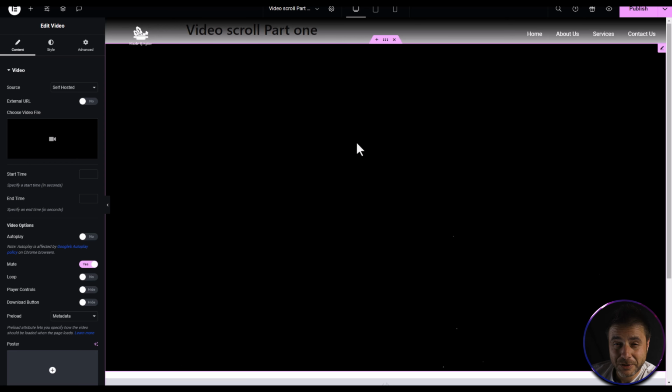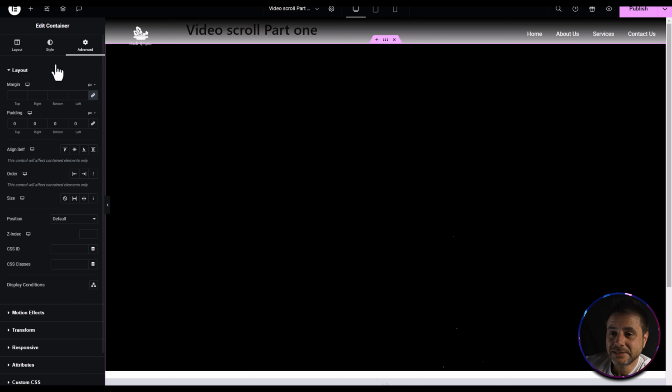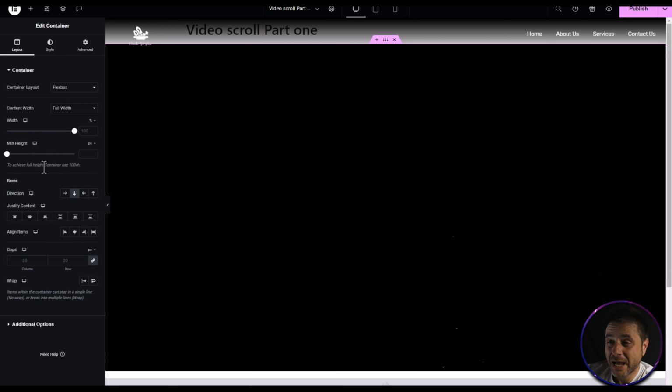Now that I'm happy with the video widget, now we're going to click on the 6 dot icon of the main container itself. And over here, we're going to go to layout, and we're going to change the minimum height of this container. We're going to click on this pixel option, and we're going to change it to view height. And we're going to set this to about a 300.